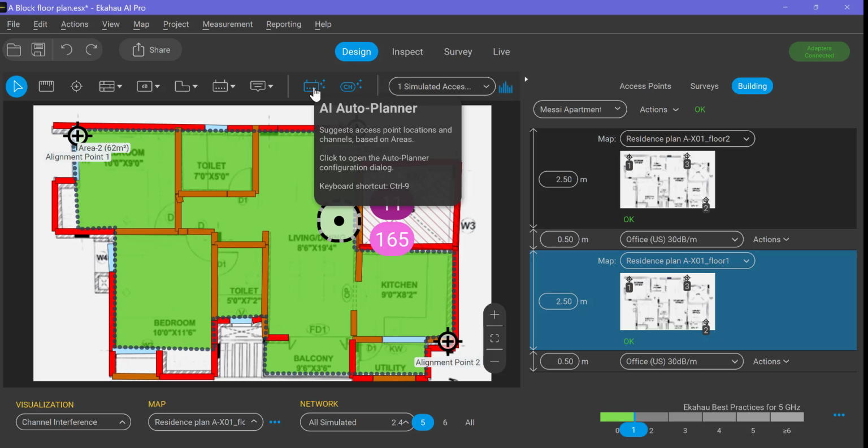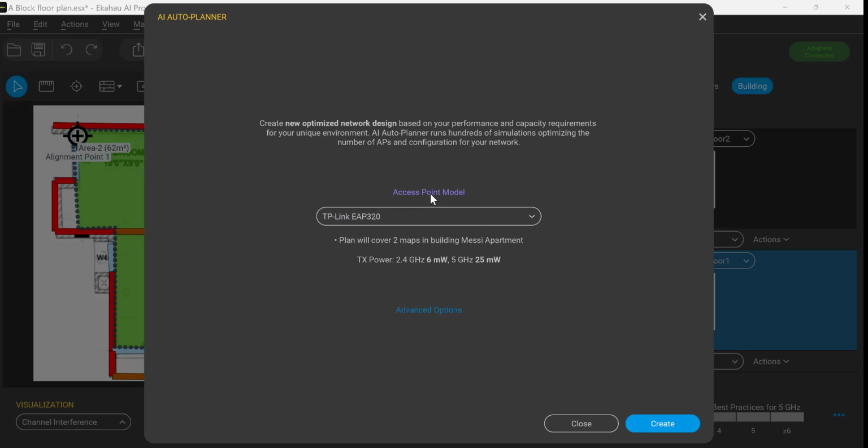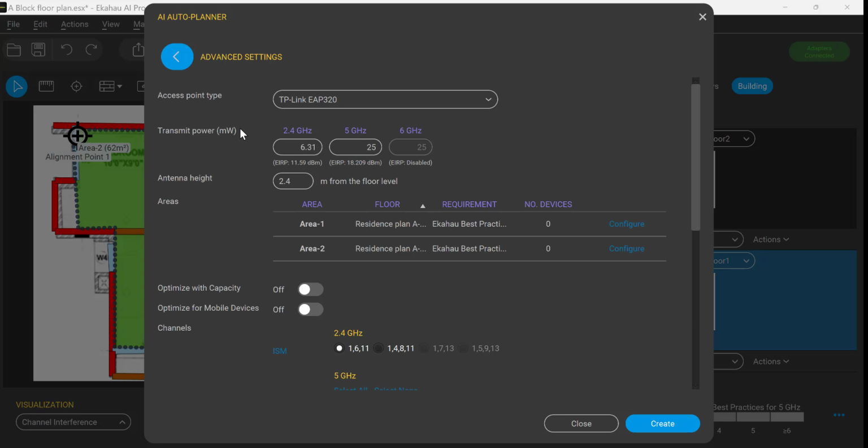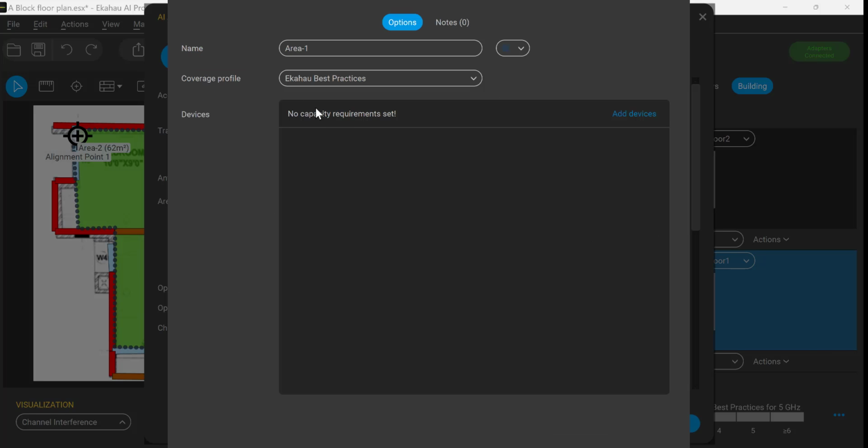And once I select the access point model, it automatically takes the access point I added. I leave it as it is, and I open the advanced options here. You can set the transmit power for each band, and also set the antenna height from the floor level. For example, the antenna height for a residential building and a warehouse may differ, so you have to set the correct antenna height. Then comes the area. We have two areas, right? Area one is for floor one, and area two is for floor two. And you can set the number.